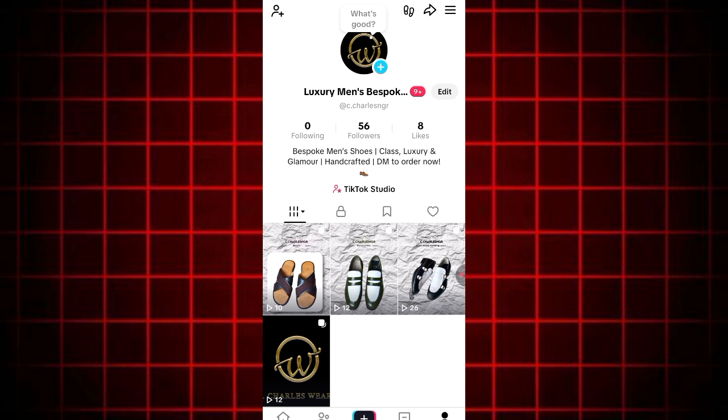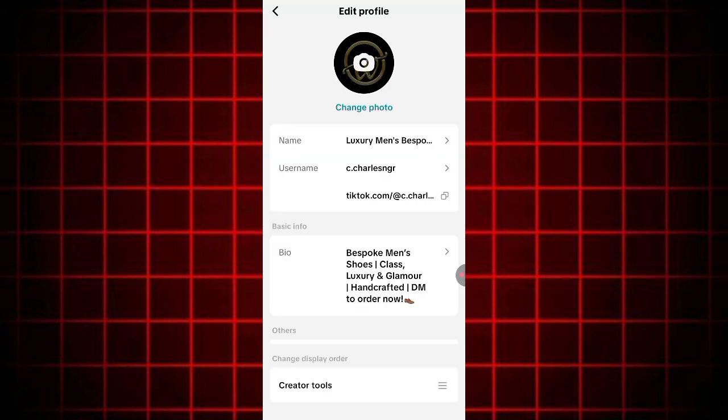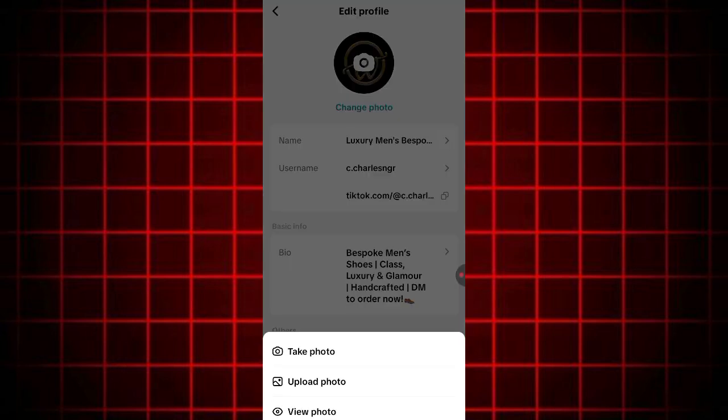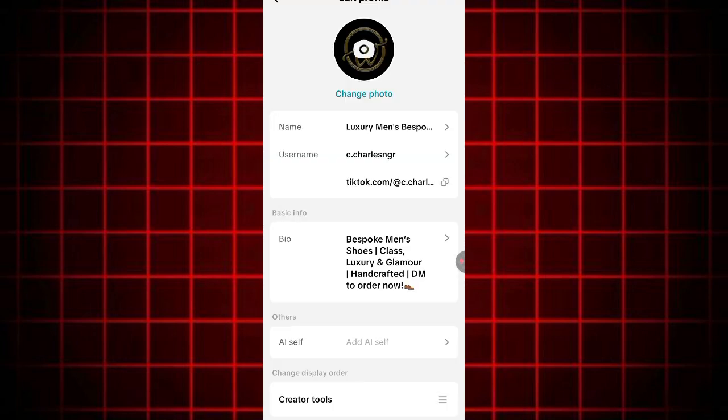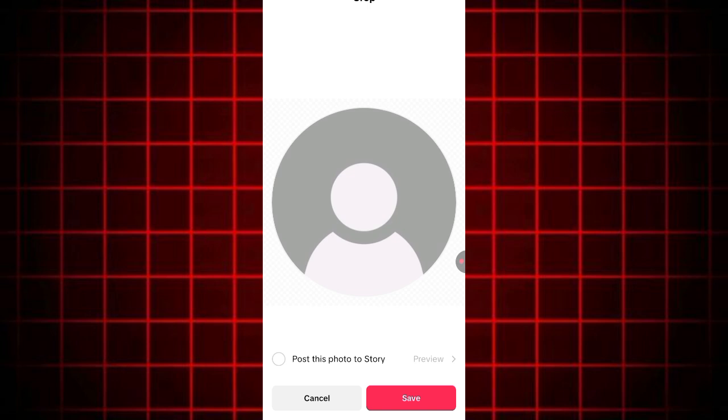So I'll go back and click on edit right here. Once I click on edit, then I'll click on change photo, then I'll choose upload photo right here. Once I choose upload photo, I get to select the photo I just downloaded. So right here I click on next, I click on next again, and I click on save right here.